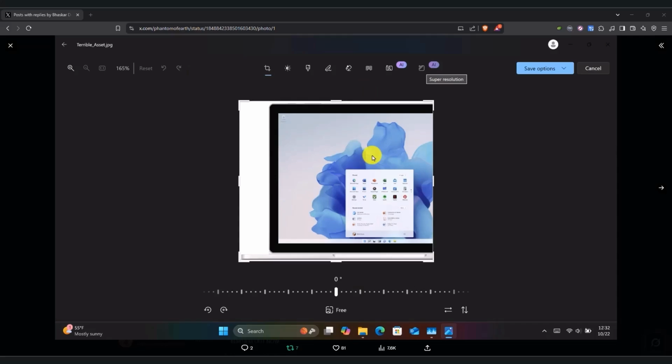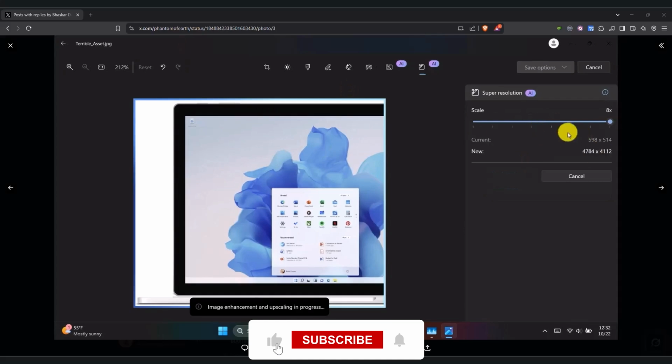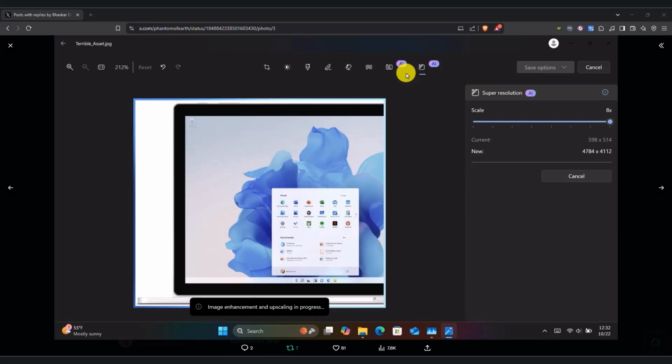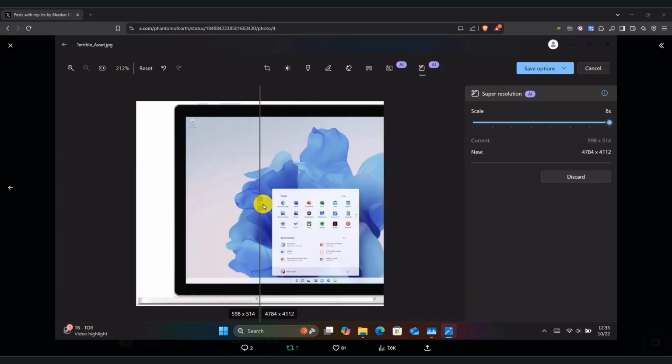Firstly, super AI resolution. This feature uses artificial intelligence to enhance and upscale your image up to 8 times, which you can see right over here. Now, once you open a photo, you can just simply tap on the super resolution button, which will be at the top, as you can see right over here. Now, you will see a scale indicator showing both current and enhanced. This can be especially useful to improve low resolution images, though keep in mind the result may differ based on the original image quality. That's it.